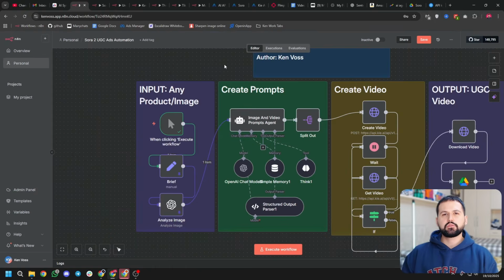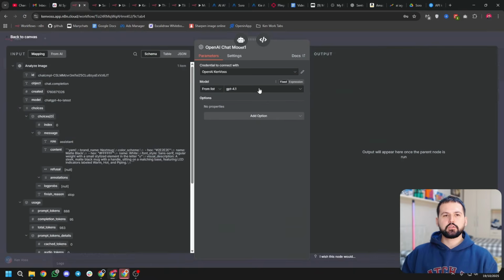Now we have 4 different things to connect to this agent: the brain, the memory, which will be used to double check everything, and the output parser. First we connect the agent to this OpenAI chat model. You should see a plus icon below the chat model. Click on it and this field should open up. Just connect your credentials. Since we connected it in the previous node, the analyze image one, you should have this ready. So the only thing to change is this model.